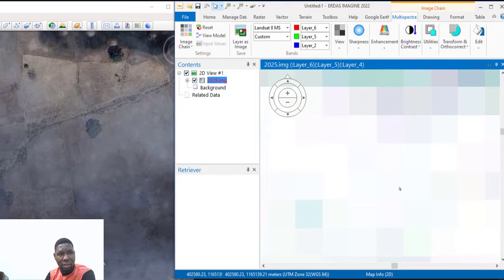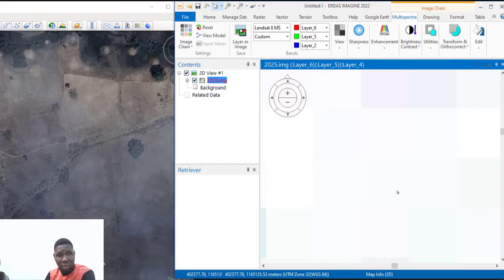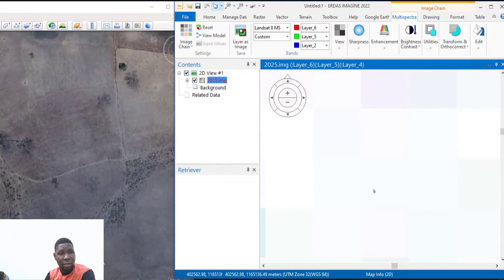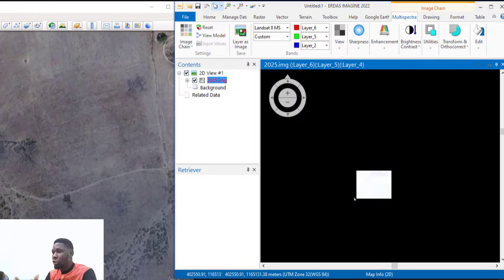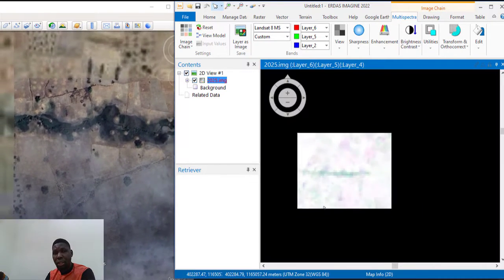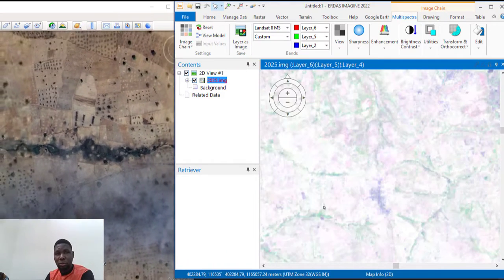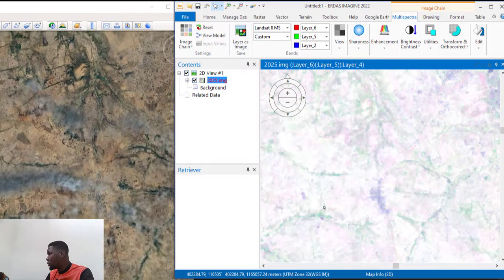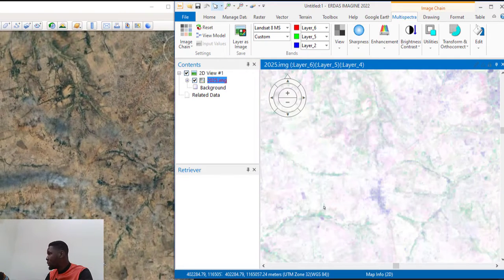Can you see? You're seeing that? It's actually bare land. So you verify before you pick the samples. I'm showing you now the use of Google Earth. So by the time we reach where we'll do supervised classification, I won't be explaining all of this. We'll just get into doing it.